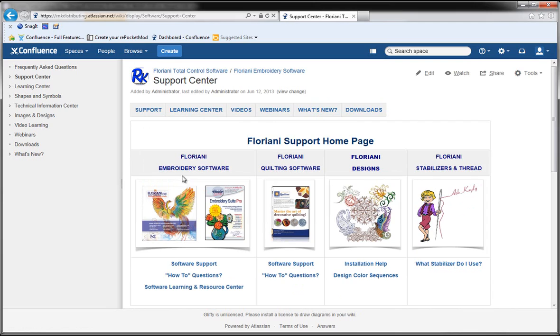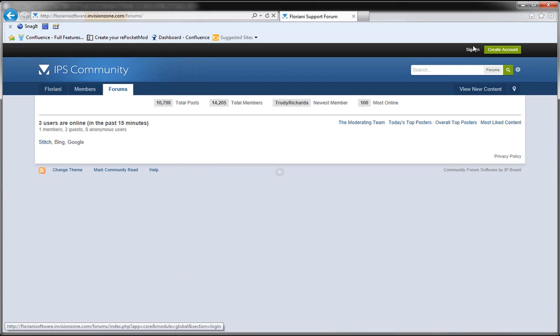So for Floriani software, you can click for software support, which would be taking you to the help desk. If you have how-to questions, like how do I create applique, how do I convert applique to artwork, or any of those types of questions on how you do something specifically in the software, you would click on this link. If you want to go to the Learning Resource Center, which we're already at, it'll take you there too. But if you click on the how-to questions, for instance, it's going to take you to our online forum.